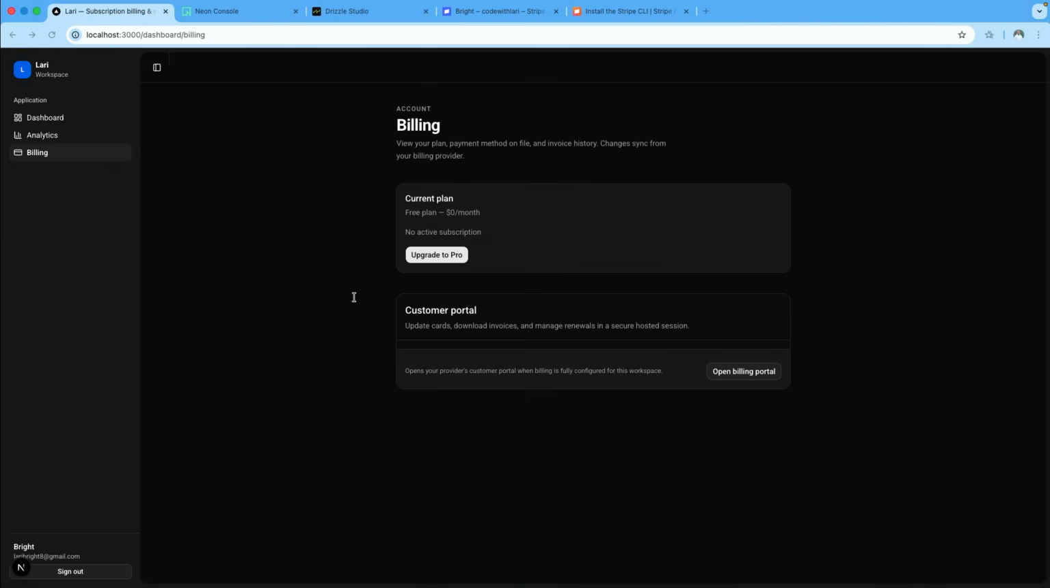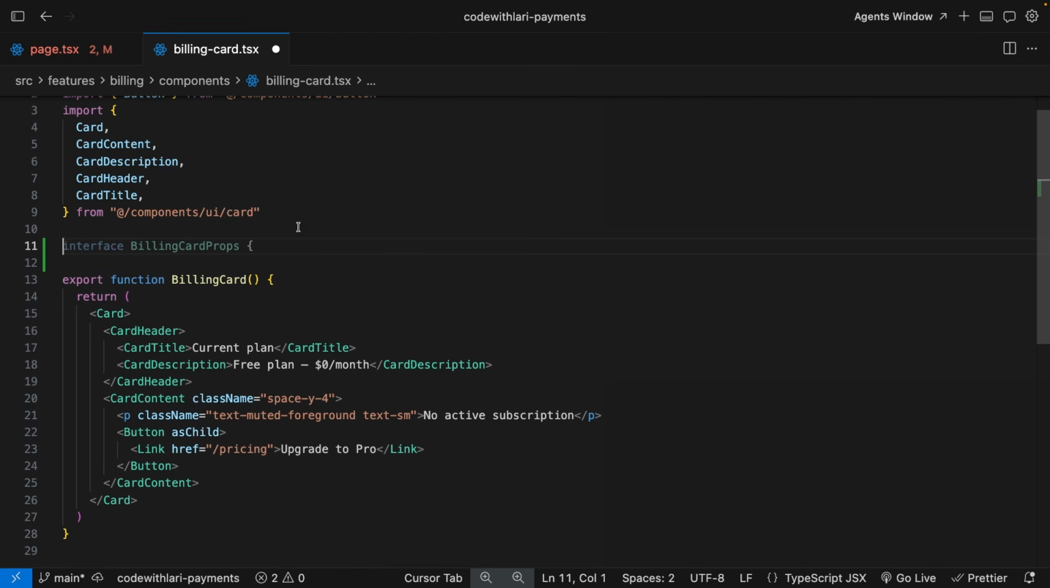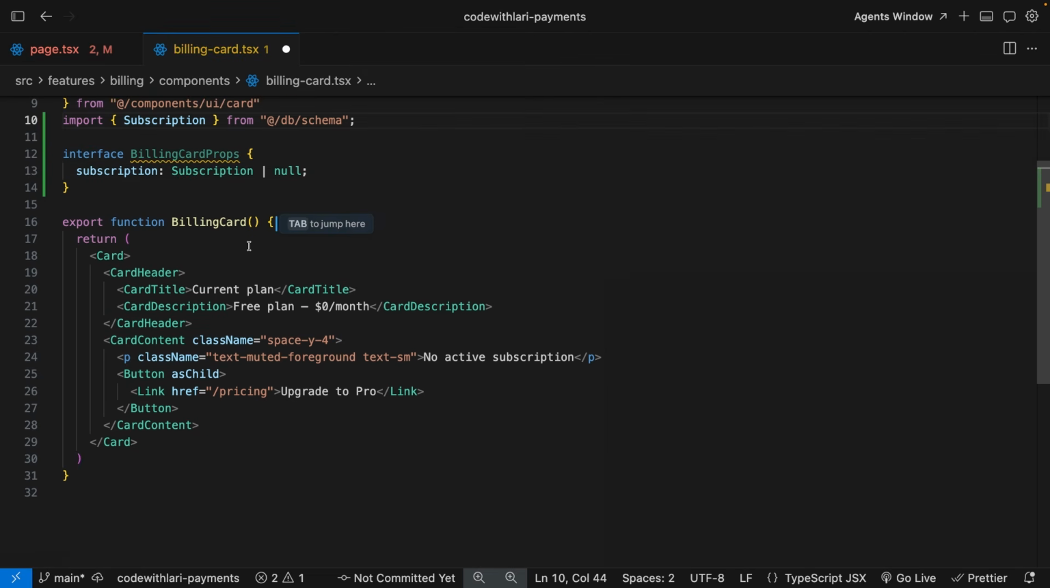So this billing card is this card that we have over here. Let's start with defining the interface. So we're going to say interface BillingCardProps is going to be equal to subscription, which is going to be of type Subscription or null. Subscription can come in from our DB schema, and here we can destructure subscription.